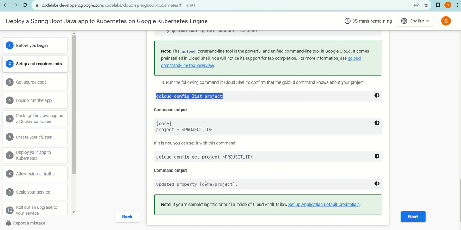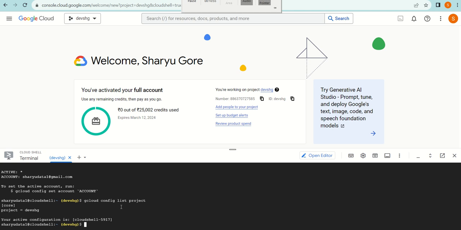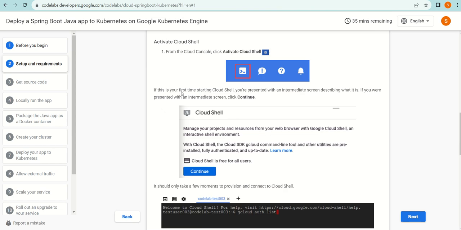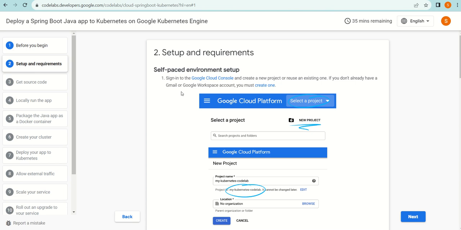To do that, run this command with your project ID. Remember, not the project name, the project ID. We saw in the earlier screen what a project ID is and what a project name is. So run this command with the project ID, and whatever project you have created will be referenced here. In my case, running that command is not needed because I'm already referencing the project ID that I have created just now. So this is all the setup and requirements that are needed for you to start running this codelab.